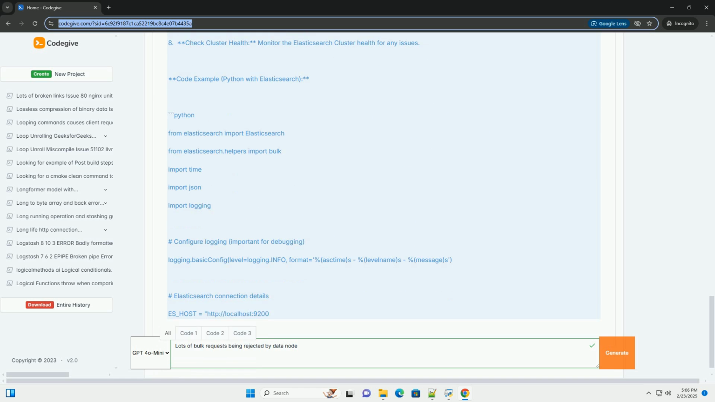6. Network. Ensure that you have sufficient network bandwidth between your application and the Elasticsearch cluster. Use persistent connections, HTTP keep-alive, to reduce connection overhead. Consider using a load balancer to distribute traffic across multiple Elasticsearch nodes.